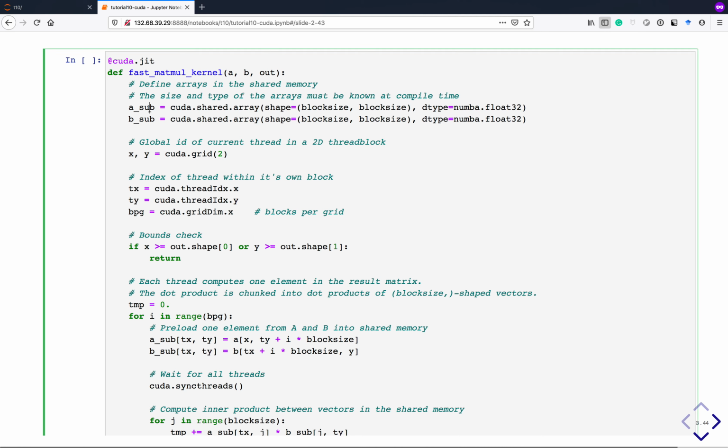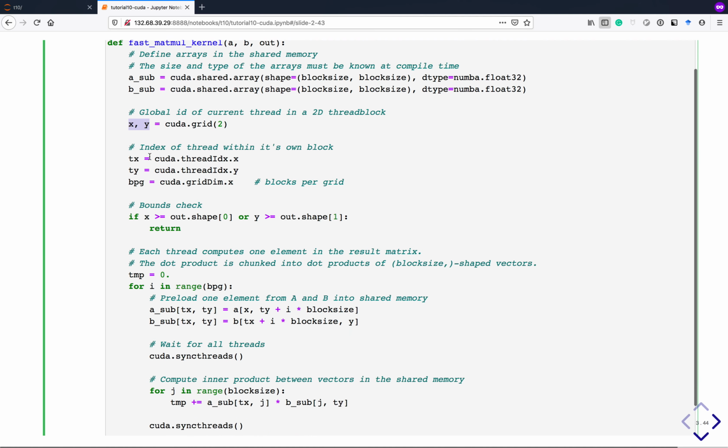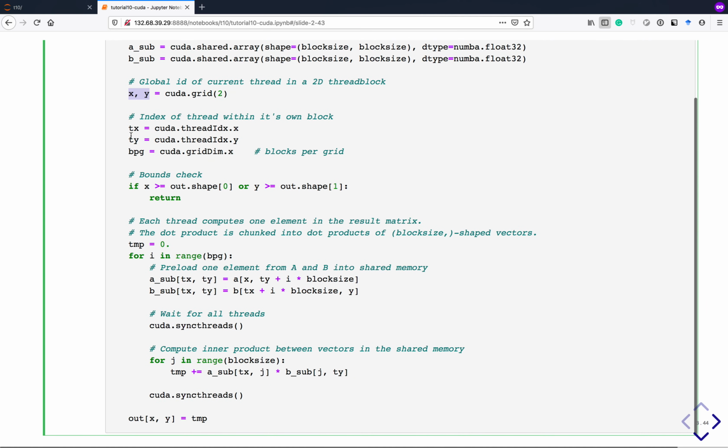The idea is to have this subarray A and B, which is shape block size by block size. So let's say we have a block size of 32 by 32 threads. So this will be a small chunk of 32 by 32 from the whole matrix A. So I define it like this, shared array. And this is my global ID of the current thread, X and Y. So this is the output element that I want to calculate. And this is the index of the thread within its own block. So this is the thread ID XX, not the global, but in the block. And BPG is blocks per grid.